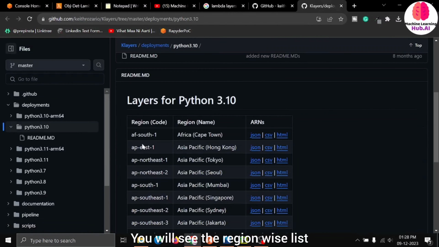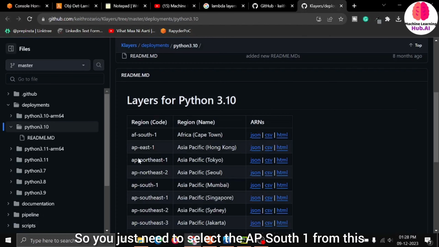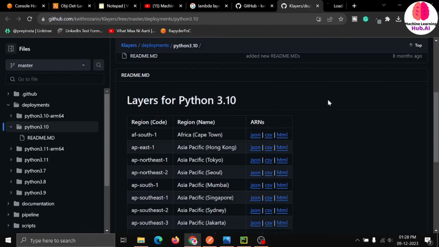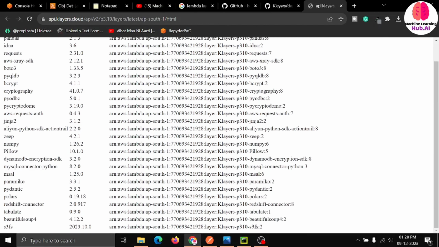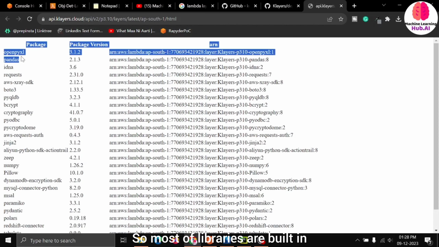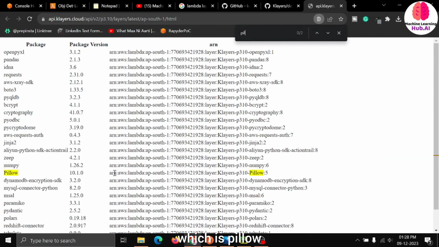You will see the region-wise list. As of now I'm working with the AP South 1 Mumbai region, so you just need to select AP South 1 from this and click on HTML. You will see the already built layers which are already created by them. Most libraries are built in. So you just need to search here for pillow. Now you can see the pillow here.